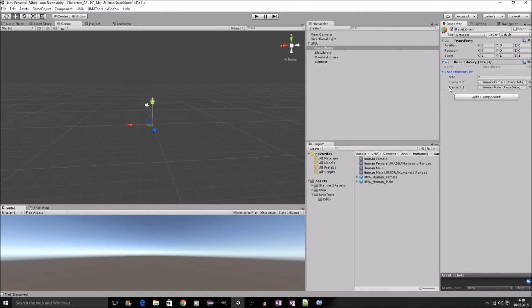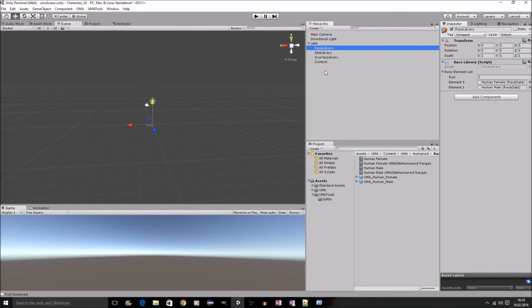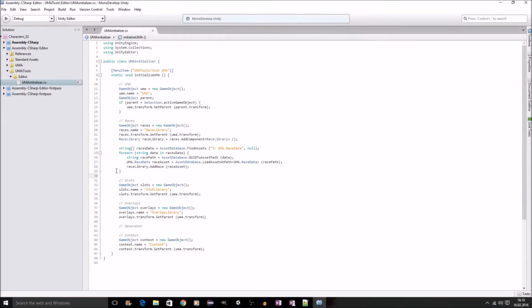If you now have something completely off, like if you want to have animals or whatever, then you would need, again, a different race. But for now, we can do actually quite a lot with just human female and human male. So now we still have a few more to populate, but the slots and the overlays are fairly similar, if not identical, to our approach with the races.